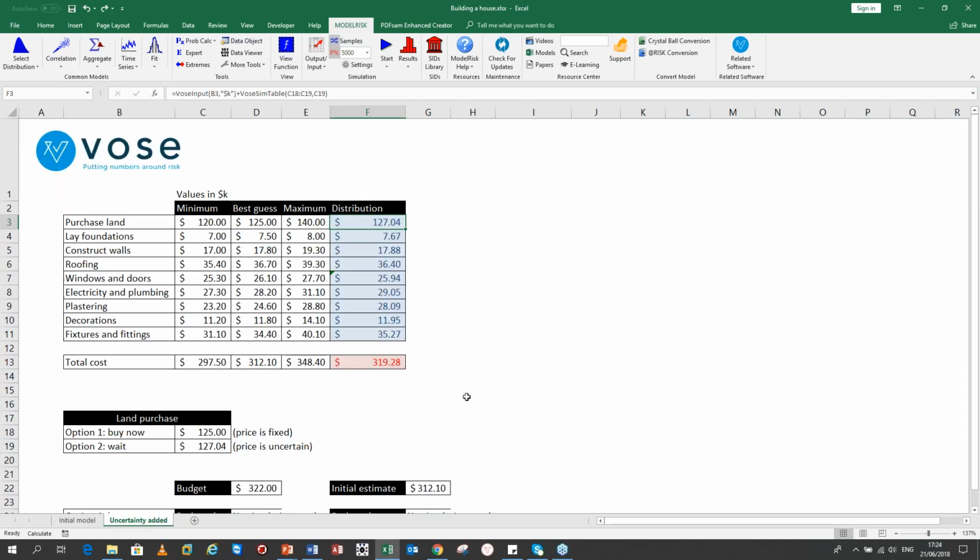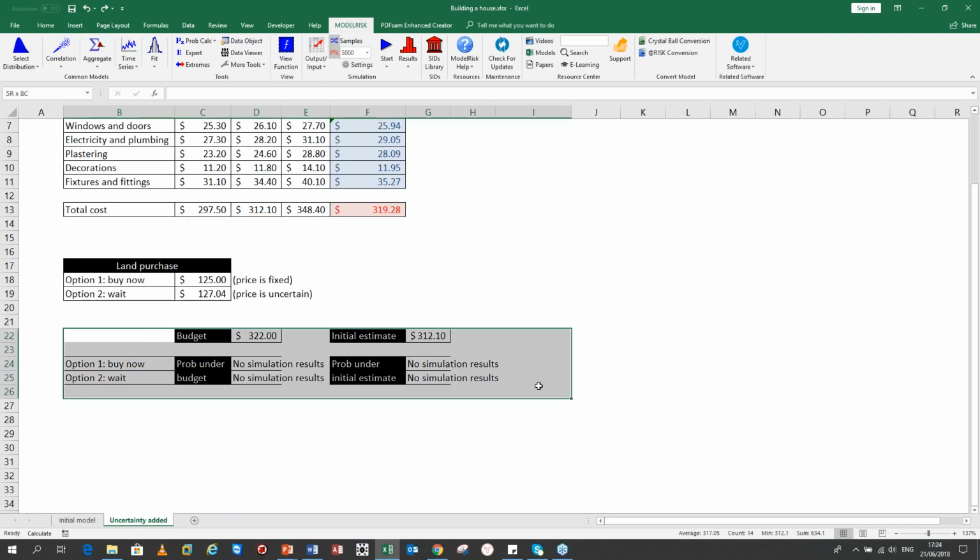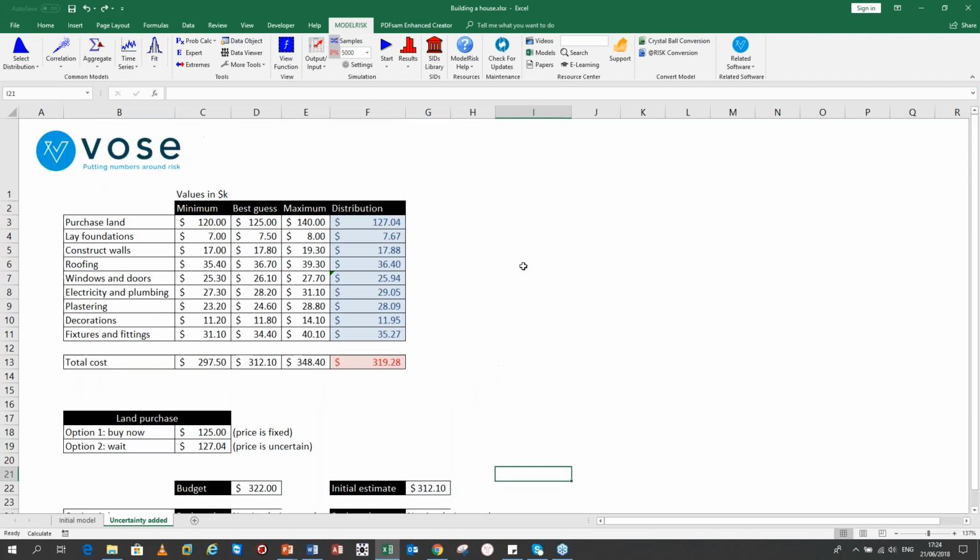Okay, so I'm back in the model. I'll explain this part of the model in a minute. Now, I want to run a simulation. So we've got our spreadsheet, we've restructured it slightly, as you can see. We've added the uncertainties in the model, and now we want to run a simulation. Right, so how do I do that?